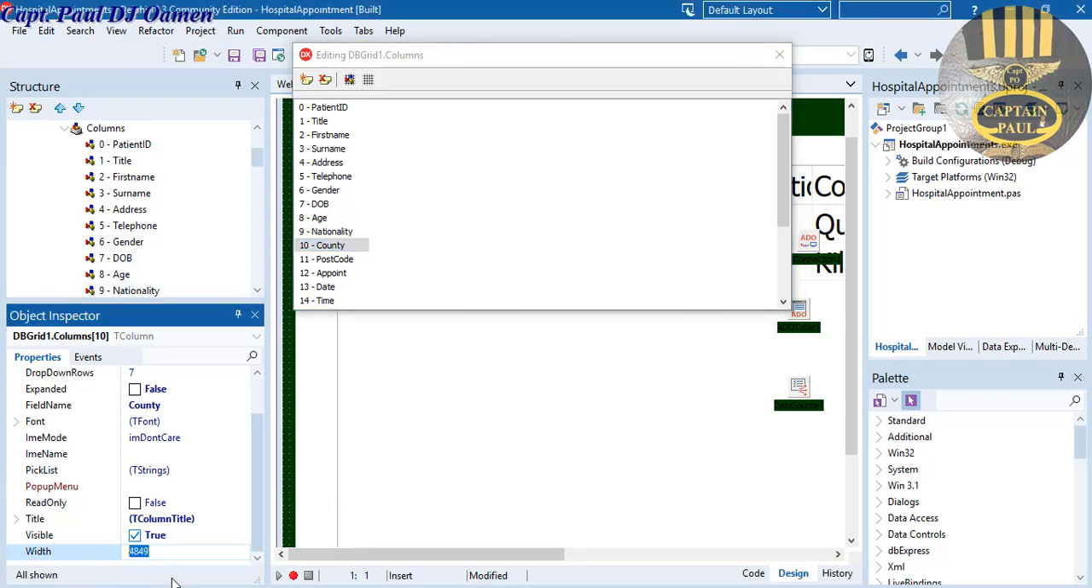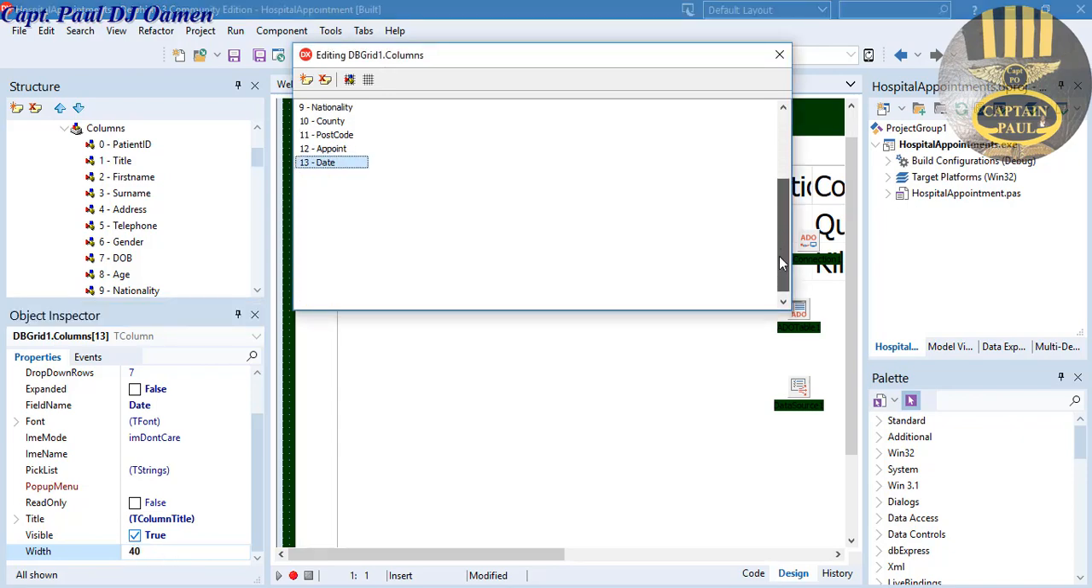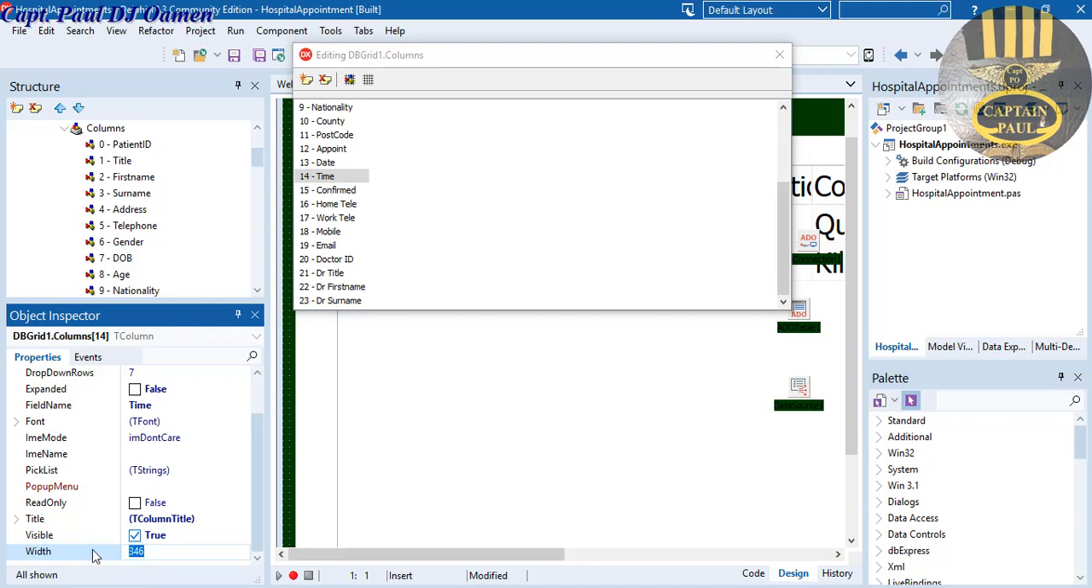And here we have county. Let's make county maybe about 80. Postcode 30. Appointment, we make appointment about 40. Dates, let's make 40 as well. Scroll right down. Okay, time maybe about 40. So I guess you guys get the whole idea.